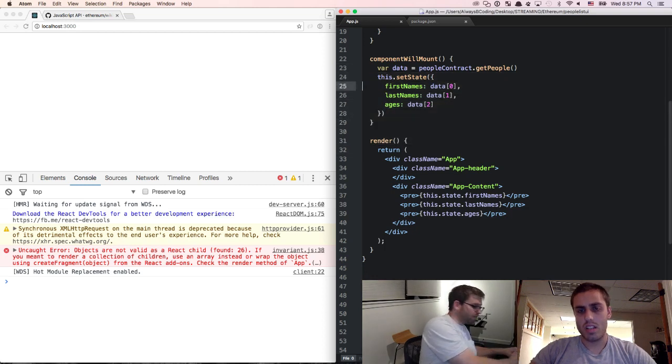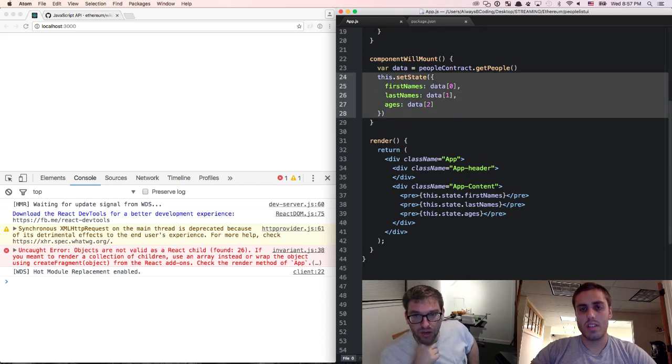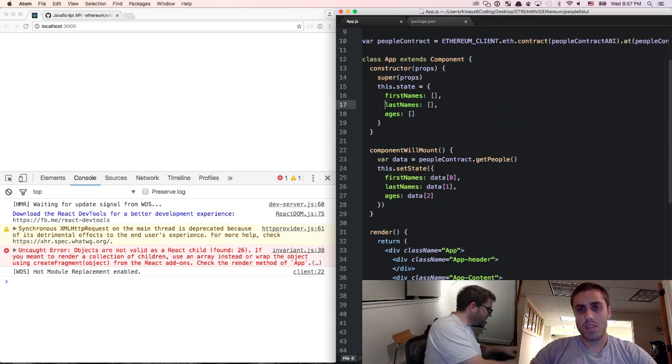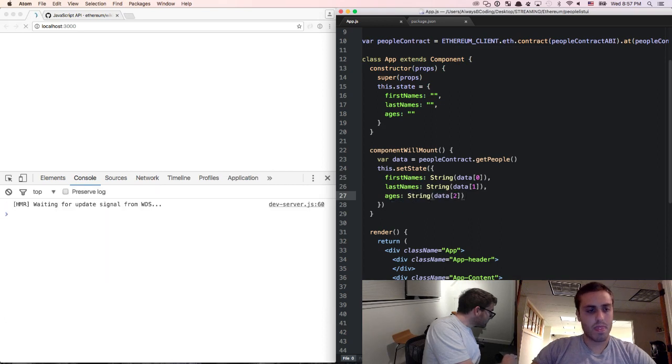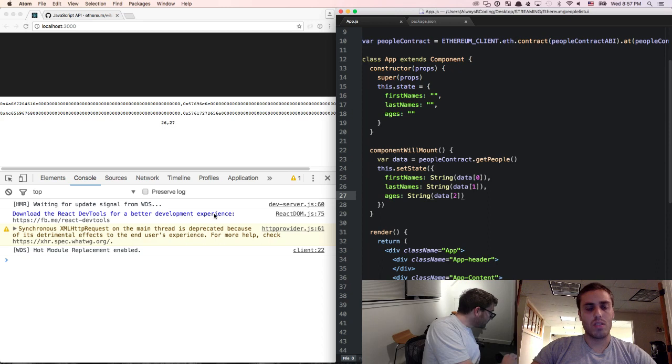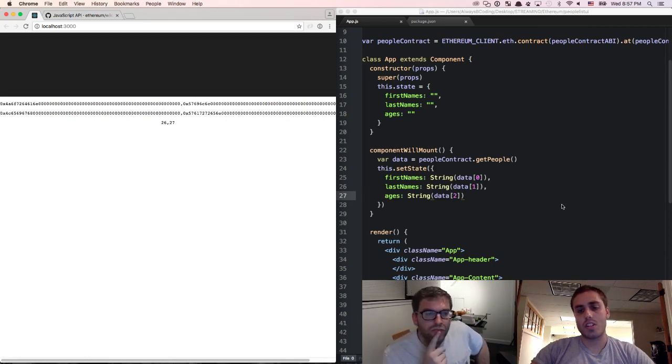We might have to convert our ages from BigNumber objects to numbers. Let's just make these strings and serialize them, just to see. Yeah, so here we go. You see this? We actually do have them logged. I just turned these into strings. So instead of arrays, these are just serialized as strings. Oh, nice.